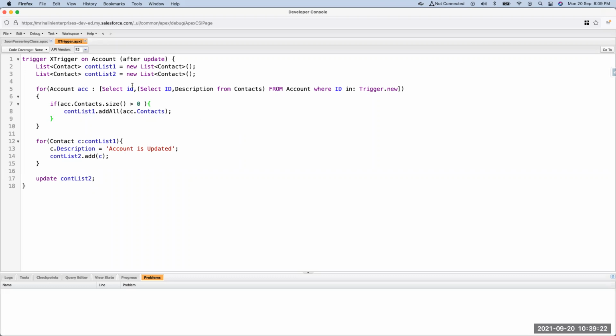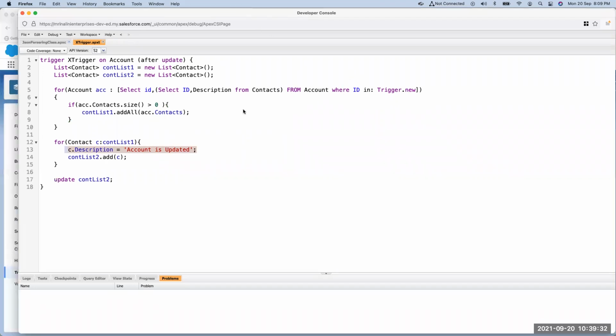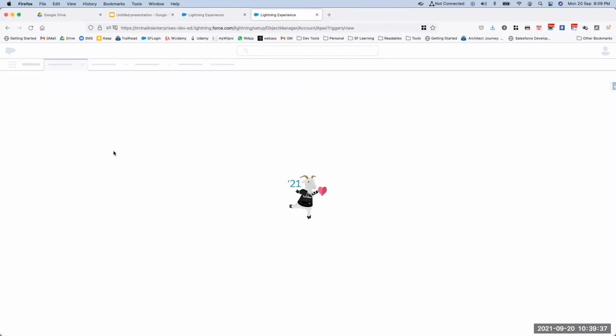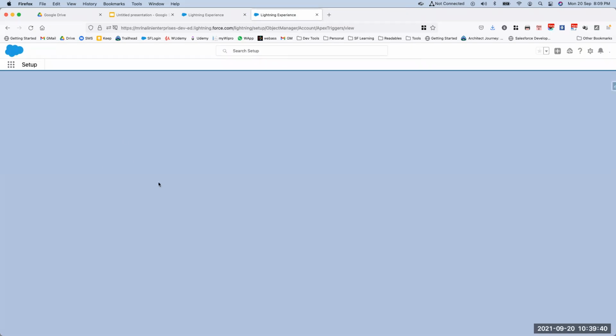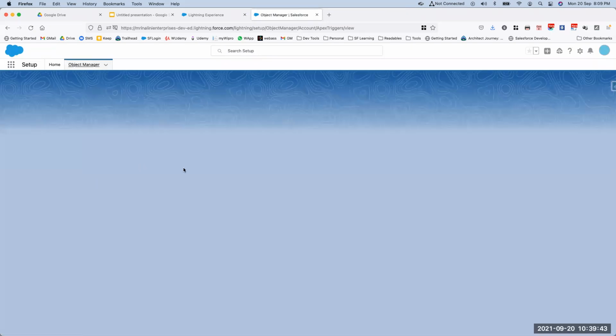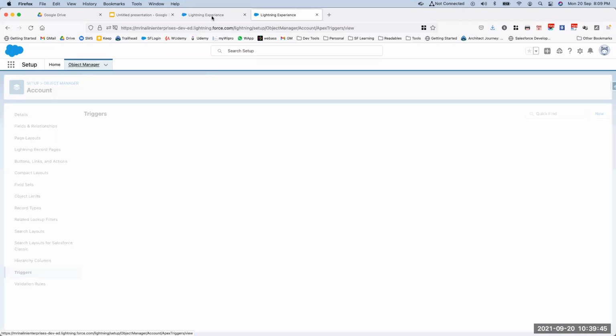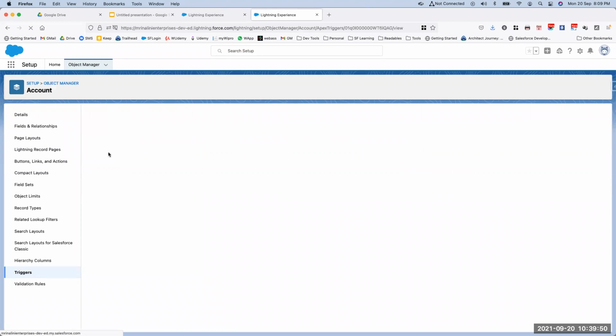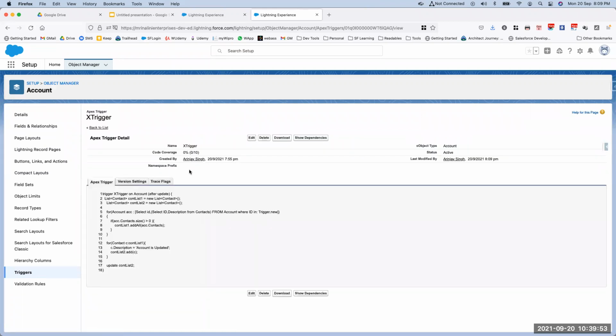So we'll try to justify this thing. Whenever we are modifying an account, all its contacts should have the description as account is updated. That's why we have saved a trigger named X trigger. If you refresh it, you can see a trigger named X trigger here. And also we can see X trigger is active, we can see the status as active. Now we'll try to justify this thing.